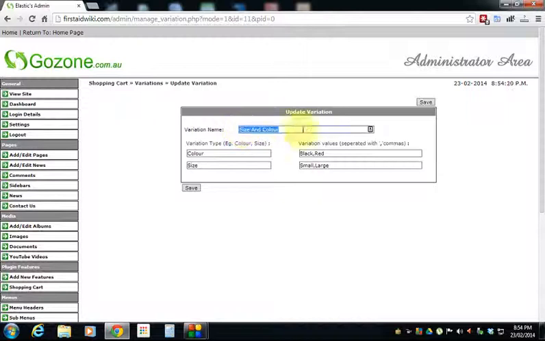Here's the title of the variation, size and color. And I've used two variables here. Now you don't have to, you can just have one type of variation, say color. But if you have two, color and size, you can put combinations together. So under color I've put black, comma, red. If I've got more colors, I use more commas and the colors. And under size I've put small and large, and the same, I'll put another comma and another size if there is one.